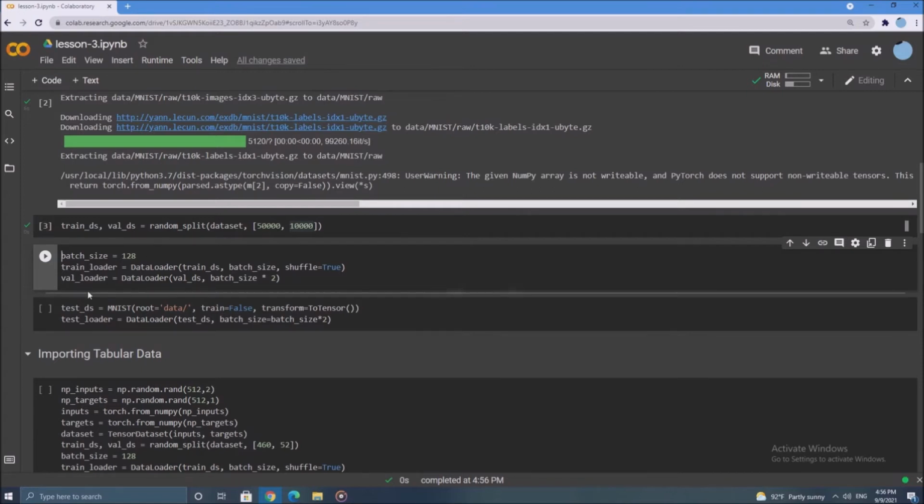We also have a data loader for the validation dataset. We put validation_ds, and we give it a batch size of the batch size that we have, 128, but we multiply that by 2 because during validation we don't need to do any computation, and computation takes memory. So now we've created data loaders for both the training dataset and the validation dataset.